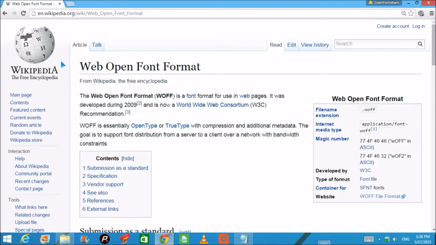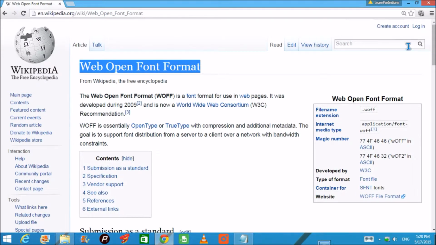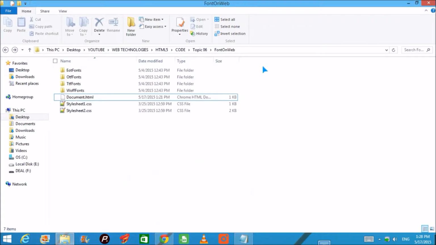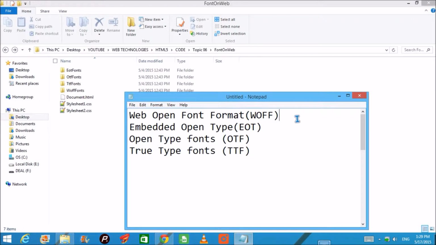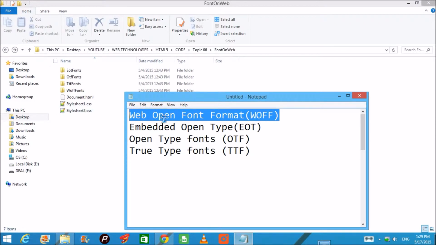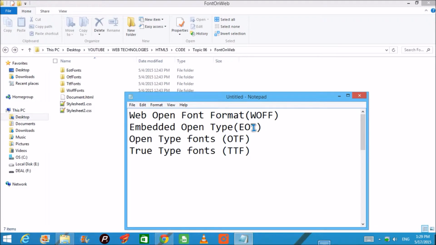But as we are talking about WOFF, we will also introduce EOT, OTF, TTF, because these were the fonts which were developed by Microsoft and other foundations also, and they were also used, and some browsers still use them. So we'll also talk about this. So what are these forms? As I earlier stated, WOFF is Web Open Font Format, then EOT, Embedded Open Type, OTF, Open Type Fonts, and TTF, that is True Type Fonts.